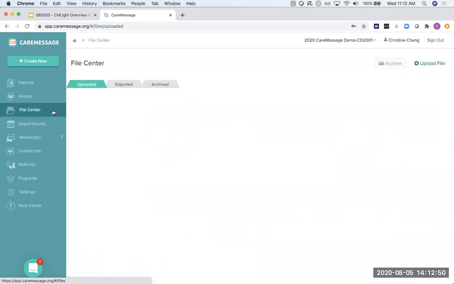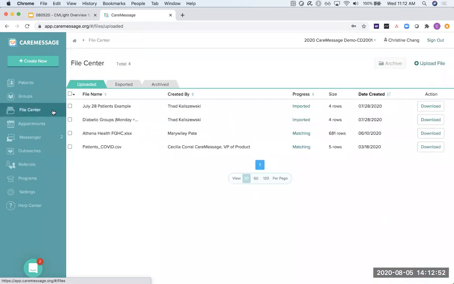I'll first want to upload my patient population into CareMessage, into the platform. And so I'll do this by way of the file center. We have many of our partners today uploading lists that they are getting out of their EMR or out of their population health management solution.